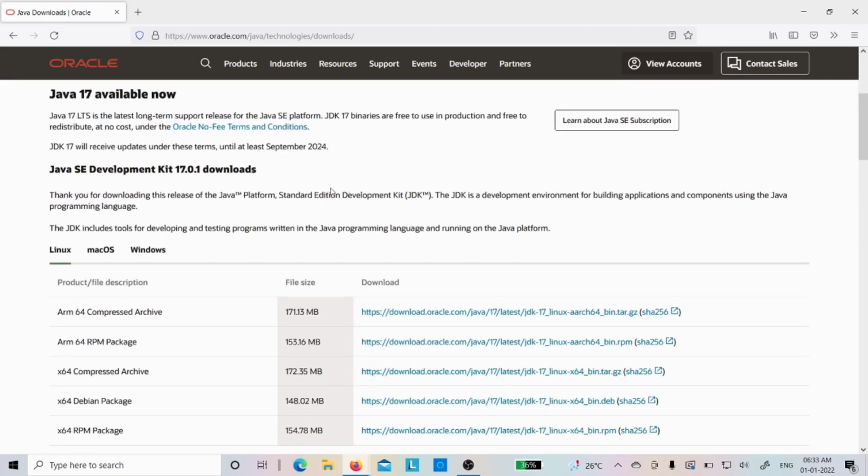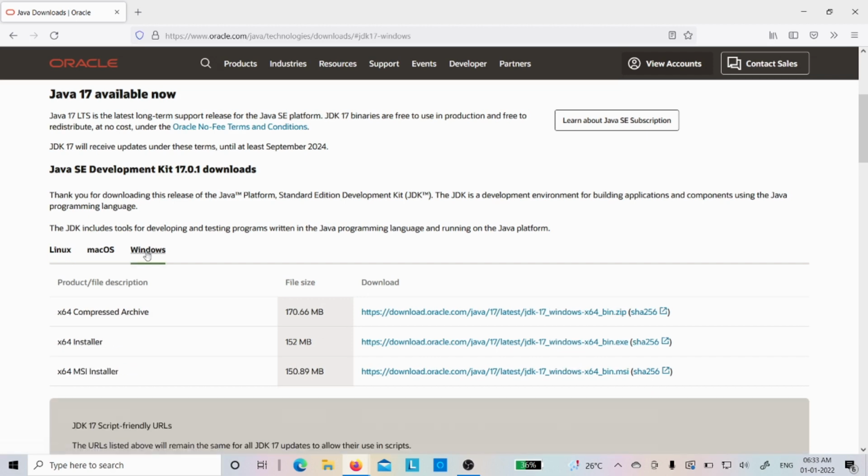Now look here. You can install Java on the Linux operating system, on the Mac operating system, and also on Windows. If you want to install on Linux, you need to click on Linux, or for Mac, you need to click on the macOS button. As I want to install on the Windows operating system, I will click Windows.